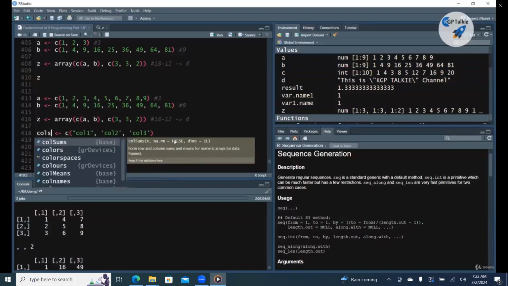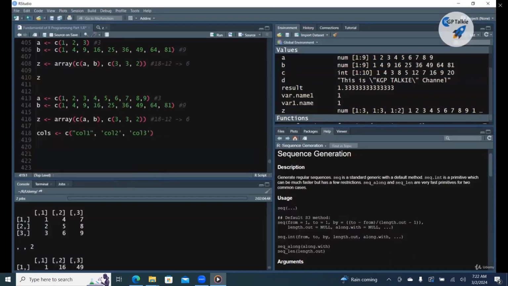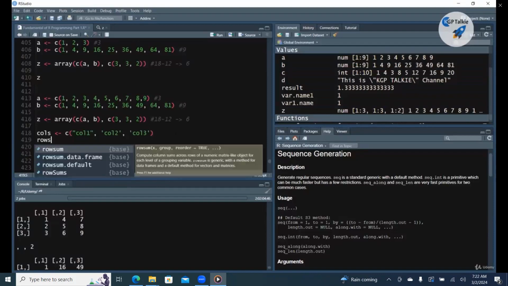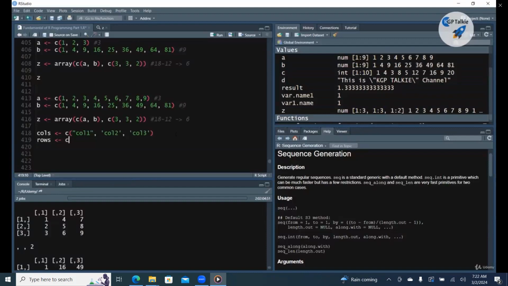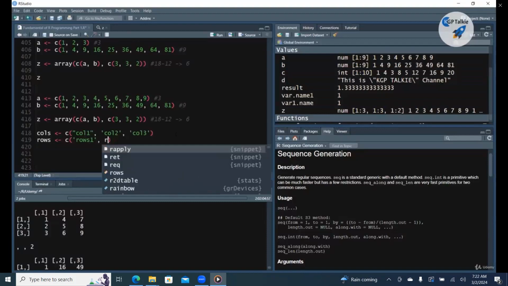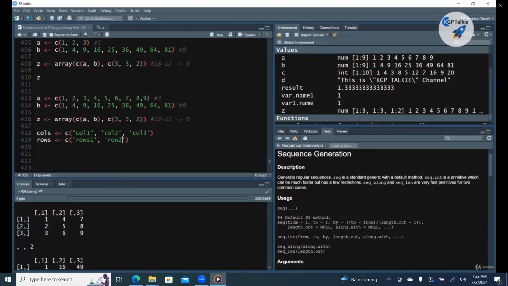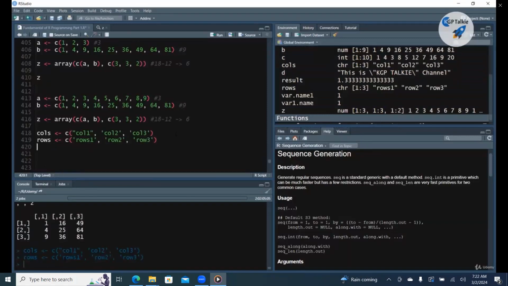All right, so this one is columns, and cols are like columns. And then we have rows, and in the rows we have row 1, and thereafter you have row 2, and then you have row 3. Let's go ahead and run this one and this one. Now we have the column and row names.